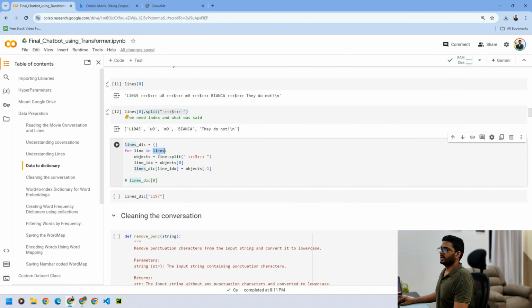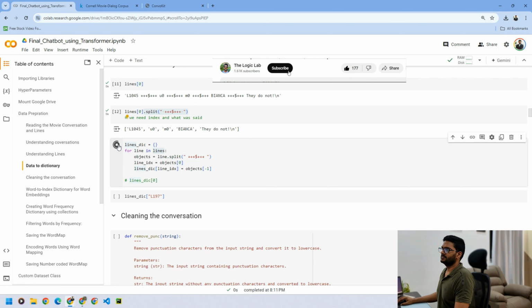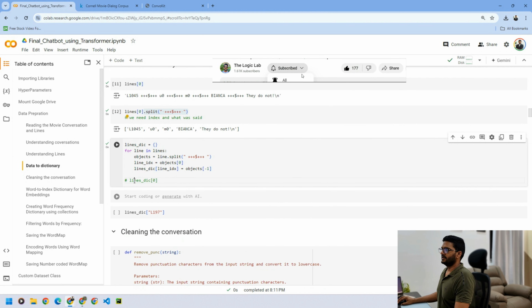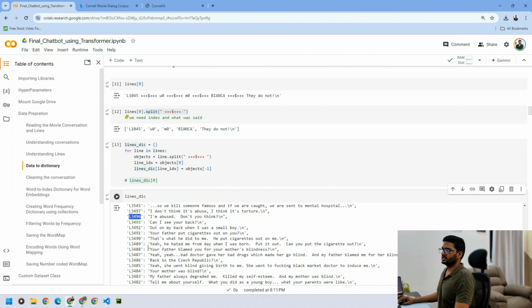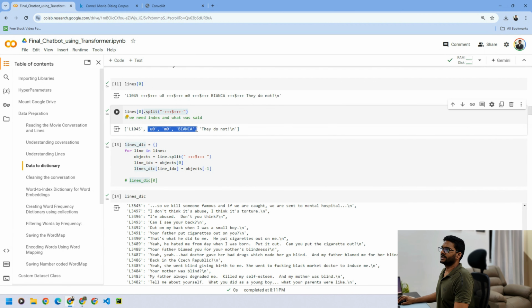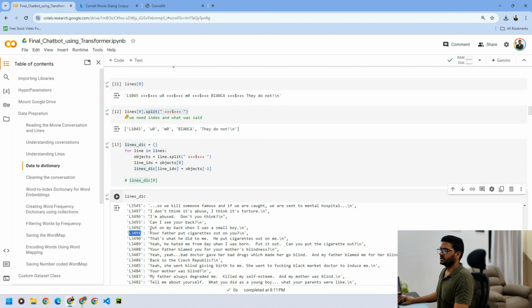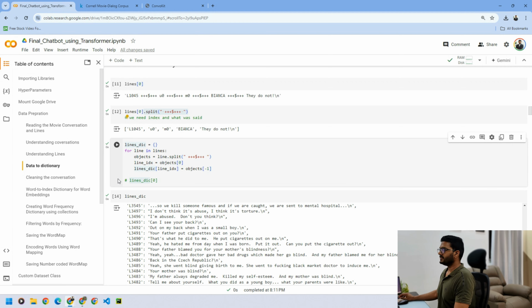So then I'll loop through lines and create an object that will have the list from all the lines. Let me run this, and if I can show you the line data, now this dictionary has all the lines and what was said. I'm throwing away these three pieces of data. I don't need them. Who said it? What was the U0, M0? I don't care. All I care about is the line number and what was said. So I have line 3091, which says, your father put cigarettes out on you? Perfect.